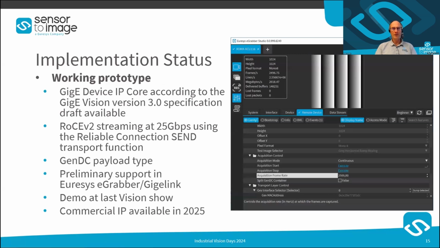From our point of view, from the Sensor to Image and IP core side, we have a working prototype. That's a GigE Vision device IP core according to the GigE Vision 3.0 specification draft, which is currently available. RoCEv2 streaming at 25 gigabits using the reliable connection send transport function is implemented. GigE Vision 3.0 also requires the GenDC payload type in the RoCEv2 streaming mode. This is implemented. On the software side, we have support in the Euresys eGrabber GigE Link software. We demonstrated that at the last Vision show, and commercial IP is available at the beginning of next year.